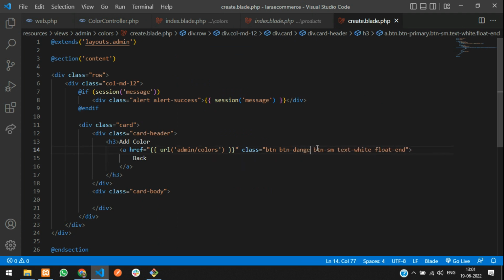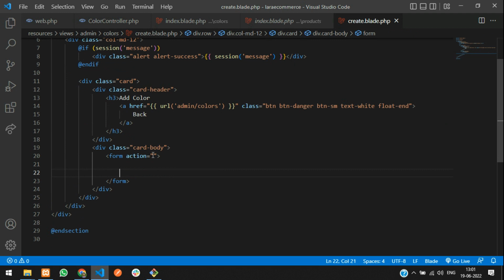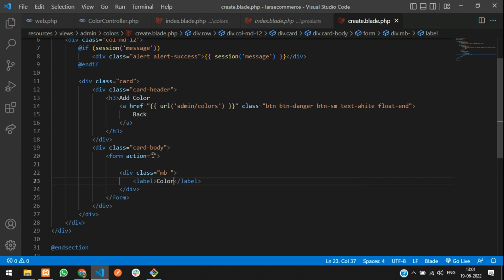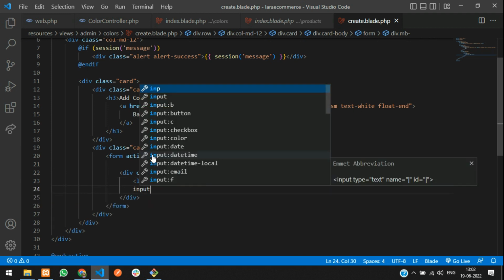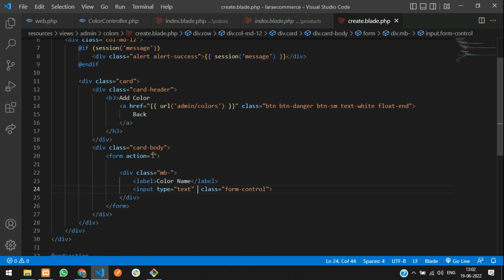Let's change the button design, button. And now here you create the form, margin bottom 3, label, color name, and the form control name is equal to name.